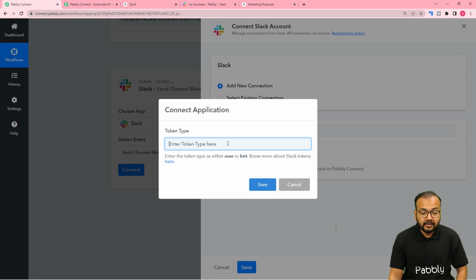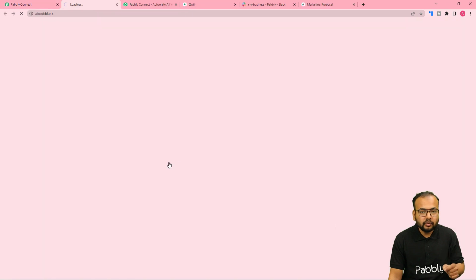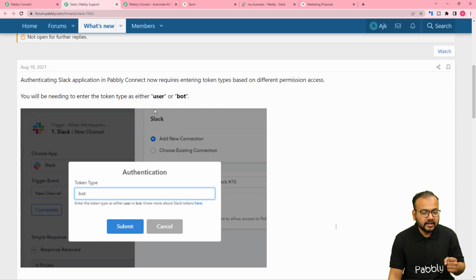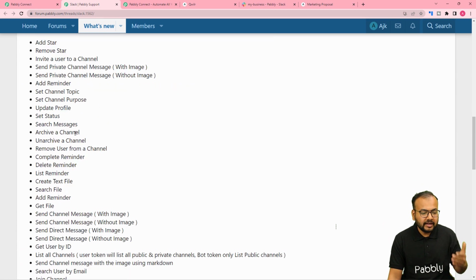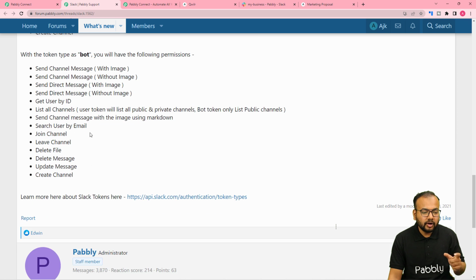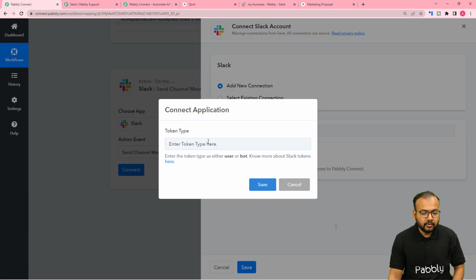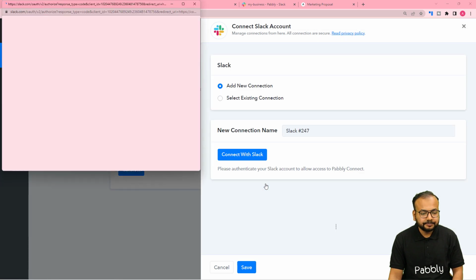So when you connect with Slack, it will show you two token types to connect. One is user, the other is bot. Both of these token types have different access permissions to Slack, and you can learn about it by clicking on this word written in blue, and you will reach the forum page here. On this page you can see when you use user as the token type, you will get all these permissions, and when you use bot, you will get all these permissions. So now I'm going to use user as the token type. Now just click on save.